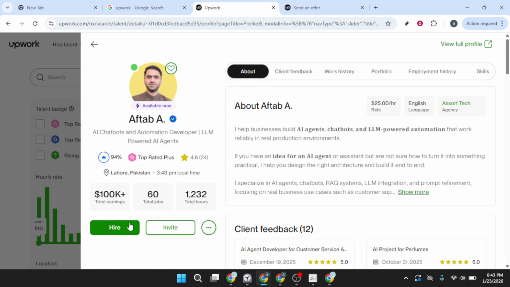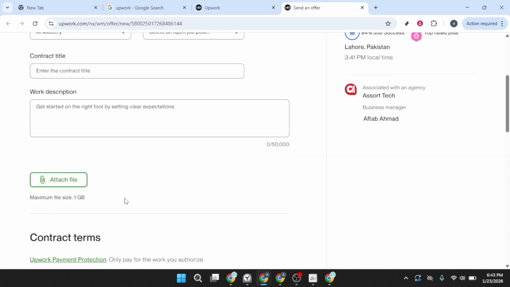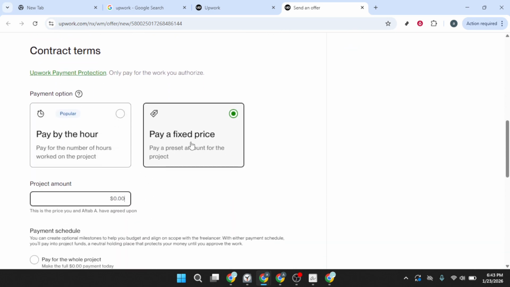You'll land on the offer page, where you'll set the contract terms. Choose the fixed price option. This is the best setup when your project has defined deliverables and a clear scope. Fixed price contracts on Upwork are supported by escrow, which helps protect both sides.